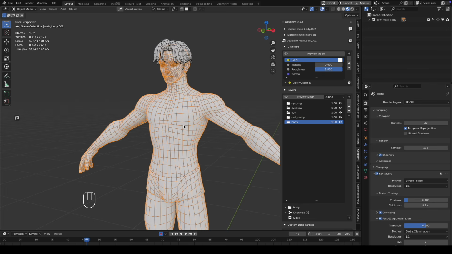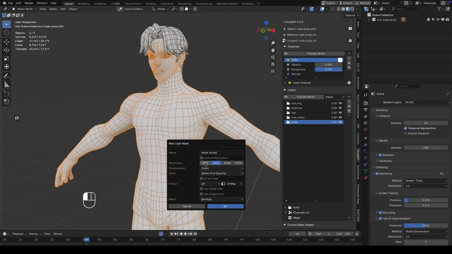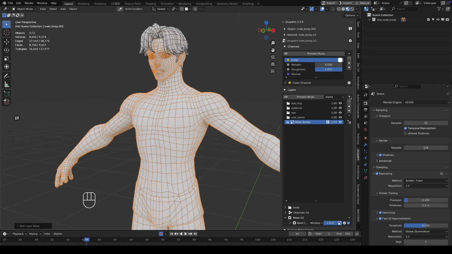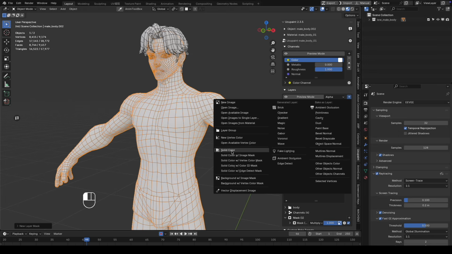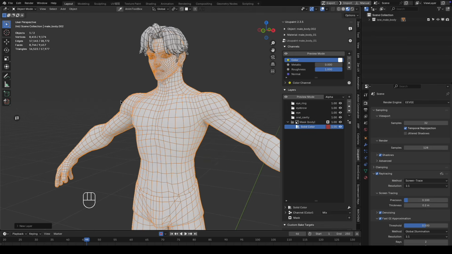Select the body group. Next to mask, click the plus button to add a new mask. Set the color to black and confirm. Then add a solid color layer and choose any color, and click OK. Select the body group mask icon.